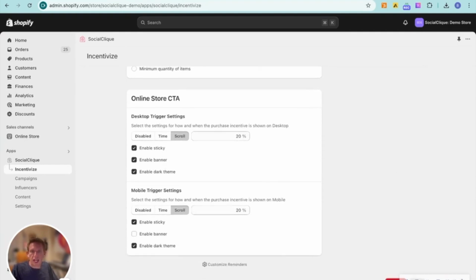And now we can decide how we want to show this to the end consumer when they're on the site. We have options for both desktop and mobile if you want to show these differently. But here we're just going to talk about the desktop example. The first is the modal. This is replacing your typical sign up for our newsletter modal, but enhancing it with the personalized Instagram discount.